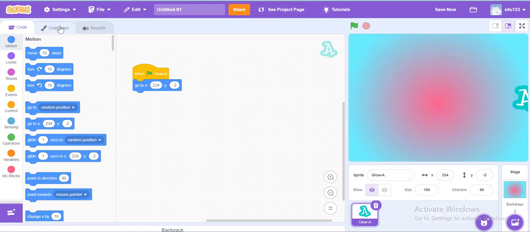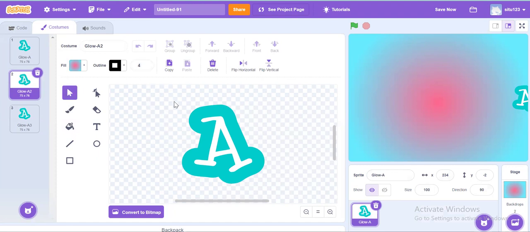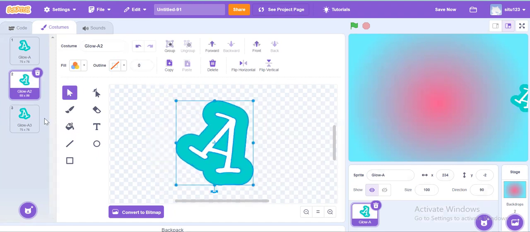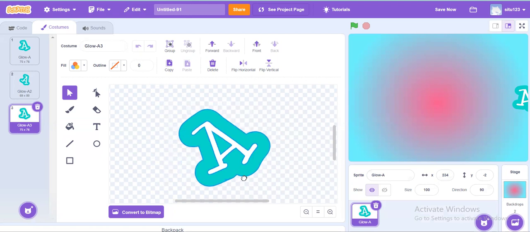But let's go to the costume. You can see that our letter does not have other costumes, so we can simply create a duplicate of this. I want to create three. One is going to be straight, the second one is going to be tilted. To make it tilt, you can simply select it and use this. And now again, select it. So this way we have already done this. So we have it.